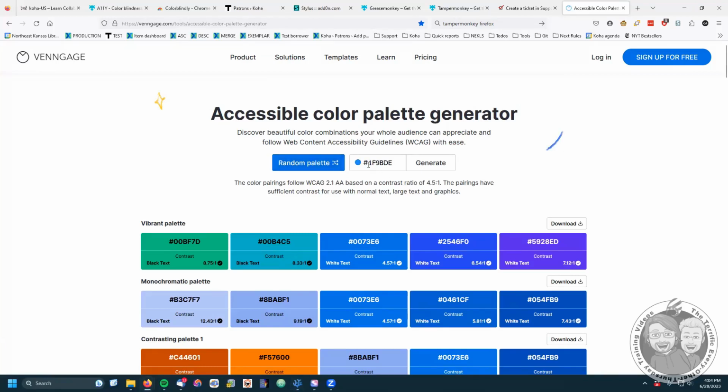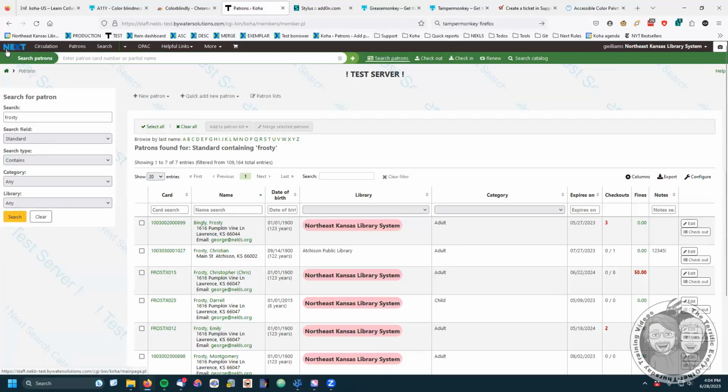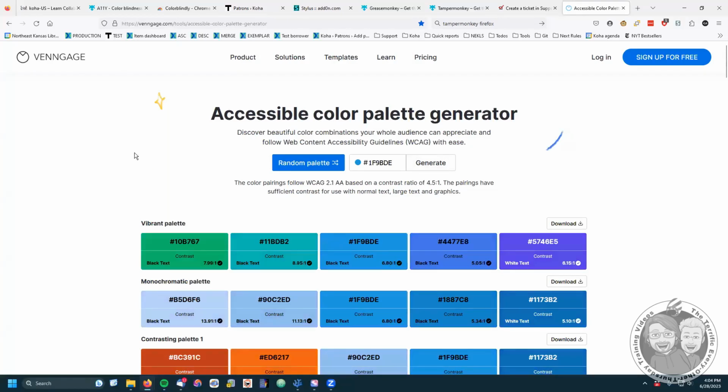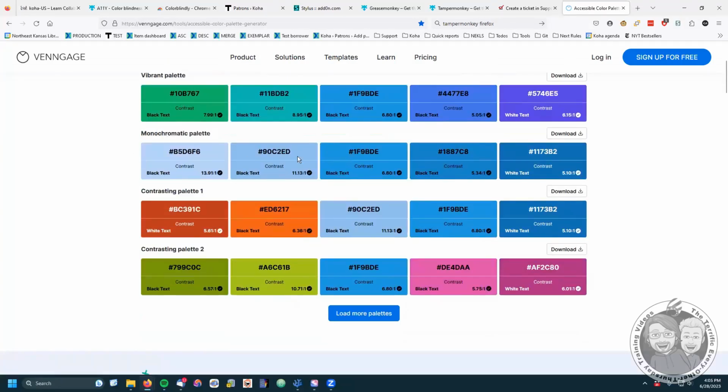So, this blue, 1F9BDE, is the blue in the Next search catalog logo. If I put it into this Venngage accessible color palette generator and click on generate, it gives you a set of colors that are in that same color family. If you put these next to each other, they're easy for people with vision impairments to see the differences between these colors.